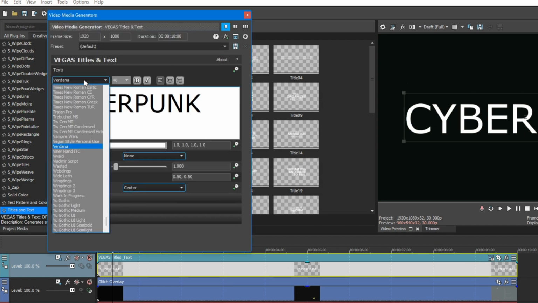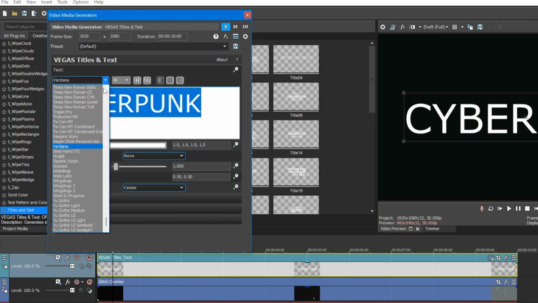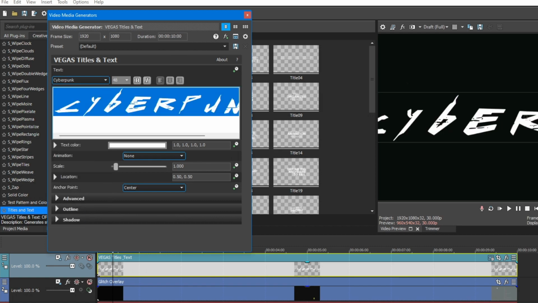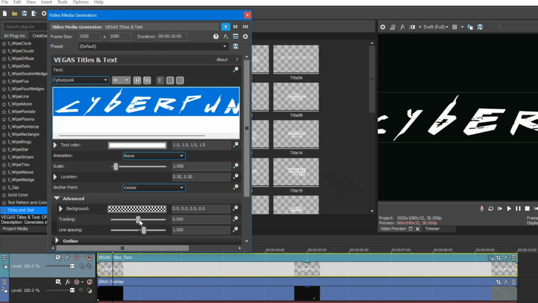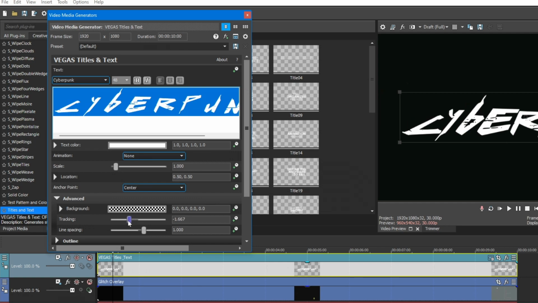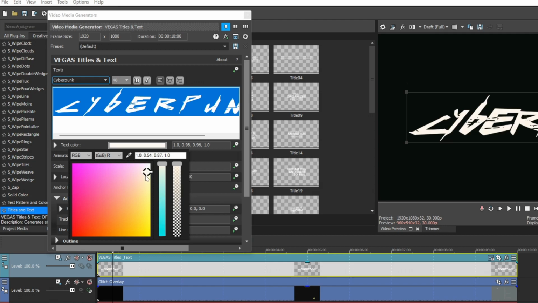Download link to the font and overlay is in the description. Now click on Advanced and drag the tracking slider to the left to reduce space between the letters. Now change the text color.